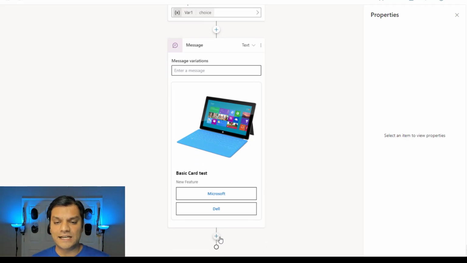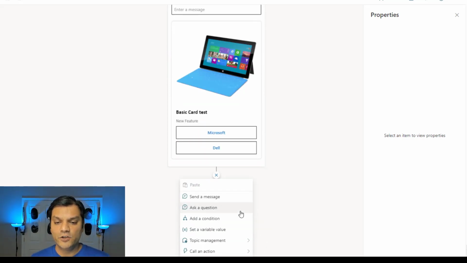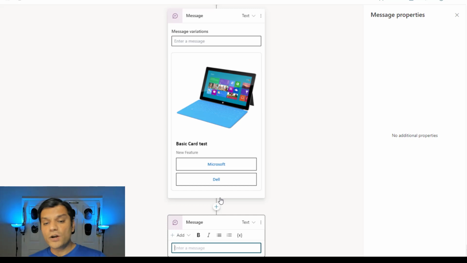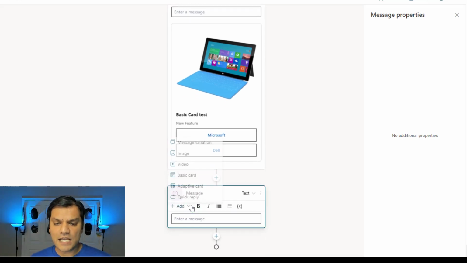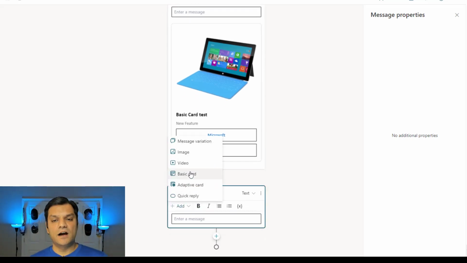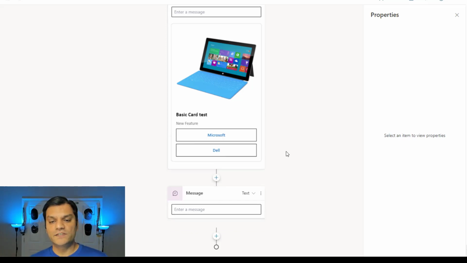And this is the technique that I was just talking about: when you go ahead and add a simple message or even a question, this is how you add that basic card. Basic card means I didn't have to use any code whatsoever. It directly had this rich functionality to add all of this over here.